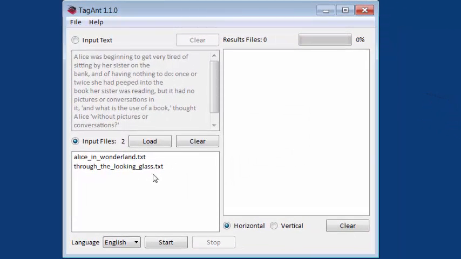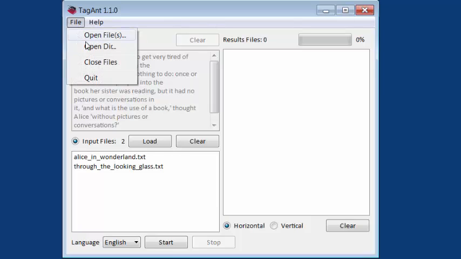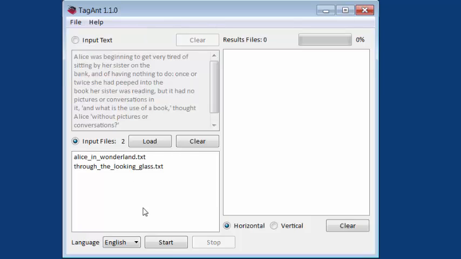Note that the number of selected files is shown next to the input files label. Here you can see 2. Also note that if you click on the File, Close menu option, or click the Clear button next to the input files label, the input files will be removed from the list.